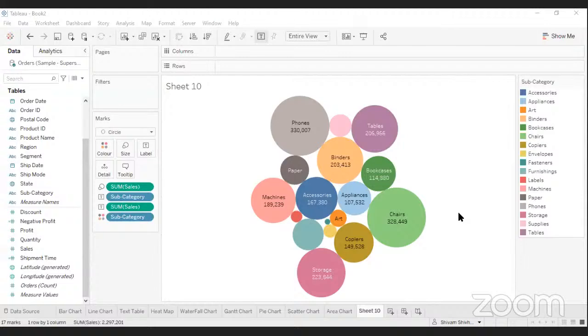Getting the name for the values of each circle: you just need to drag sales onto the labels. If you want to show the phones and all these categories, you just need to drag the subcategory onto the text, so then only you are able to see.